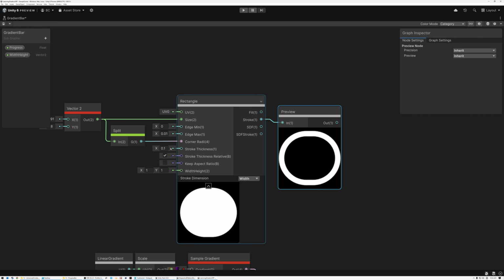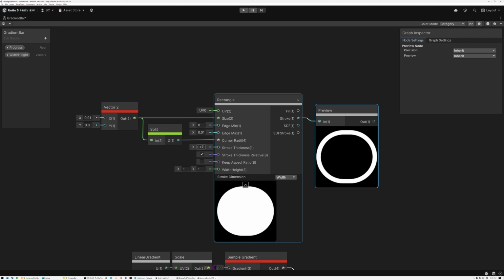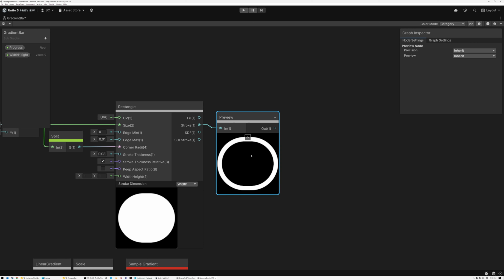And I think it's just a little bit too thick right now. So I'm going to change our stroke thickness to 0.08. And now we've got an outline that's just slightly thinner. You know, obviously you can set this to whatever value works for you. But for now, we're going to use this one.